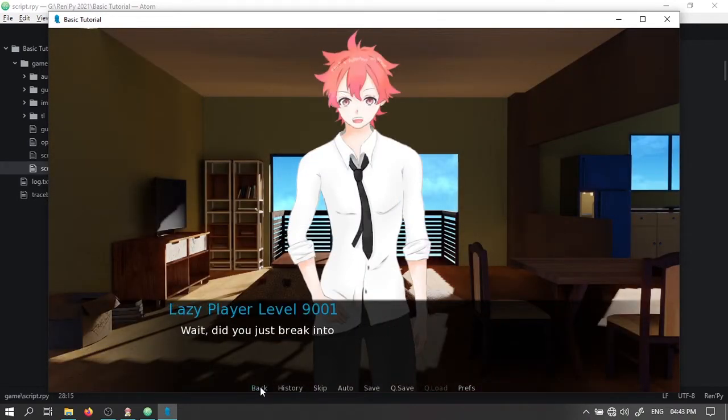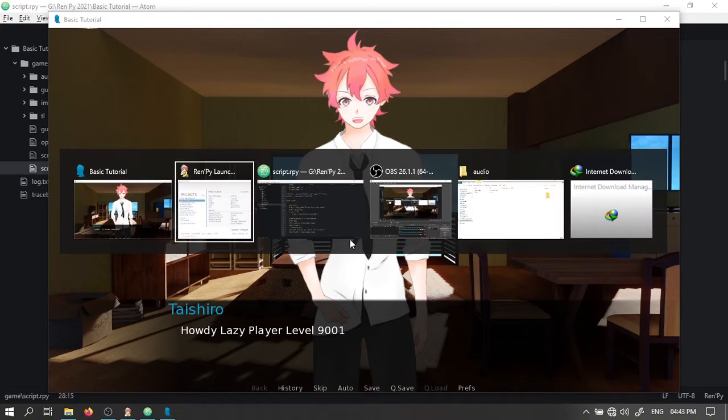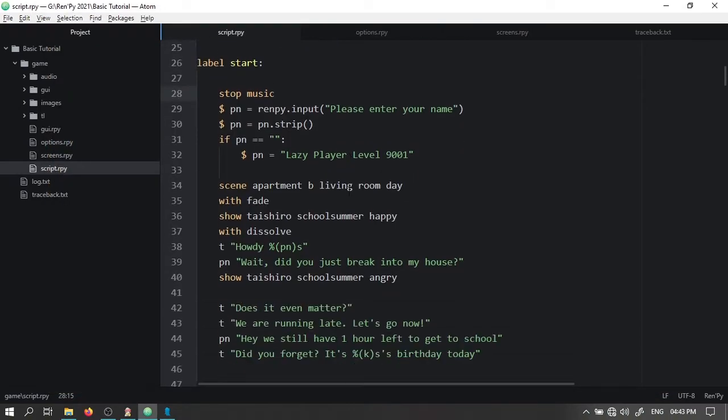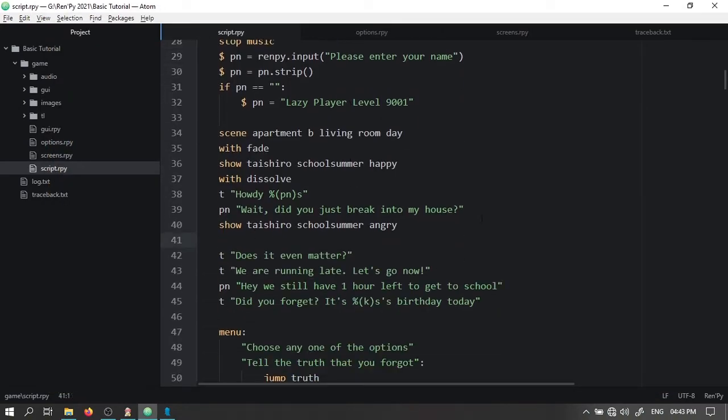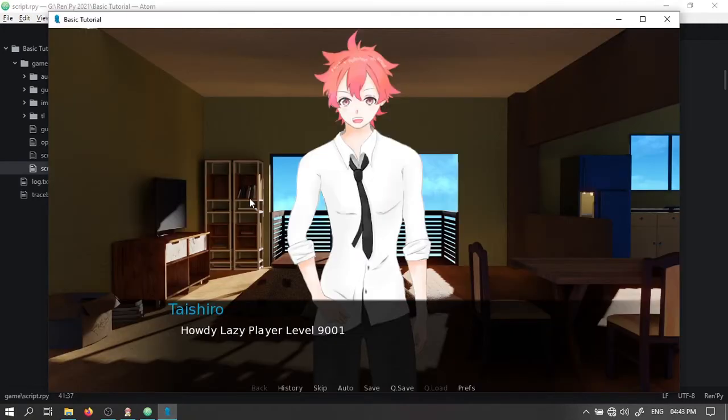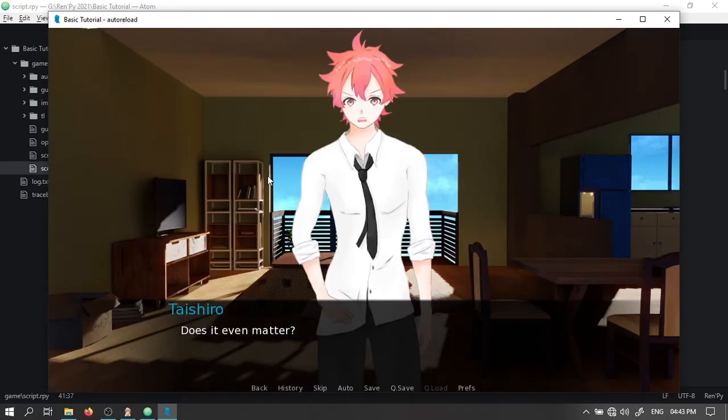Now let's say we want to add music while the game is playing. To do that, just type play, space, music, space, open double quotation, audio/piano_BGM.mp3. Close double quotation. Let's check. And it's working, good.